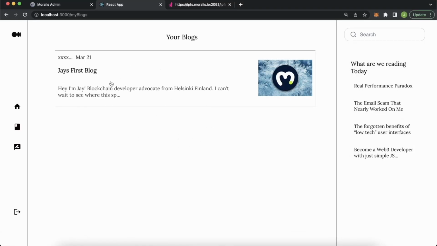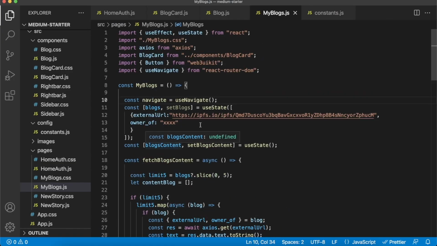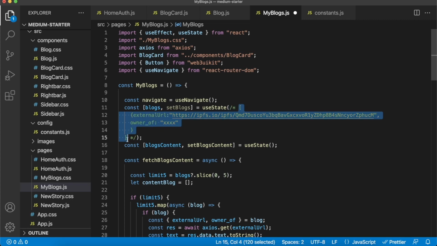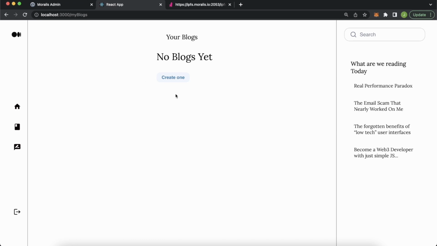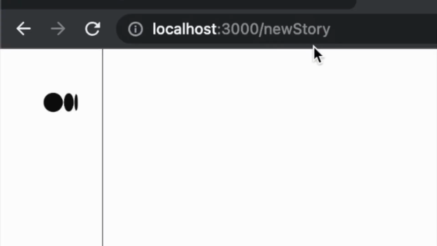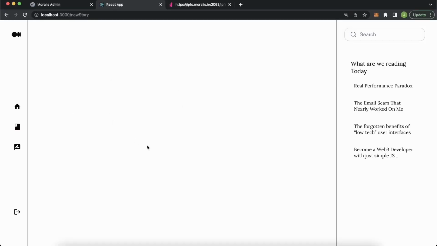Your blogs, we have our J's first blog because we defined it. But now let's go back to our repository and not have this blog in our blogs array. We should get a different view. So set blogs, we can comment this out for now, like so, save that. If we go back to our page, we get this beautiful no blogs yet view, and we can go ahead and create one. And that takes us to the new story route, which we'll create next.